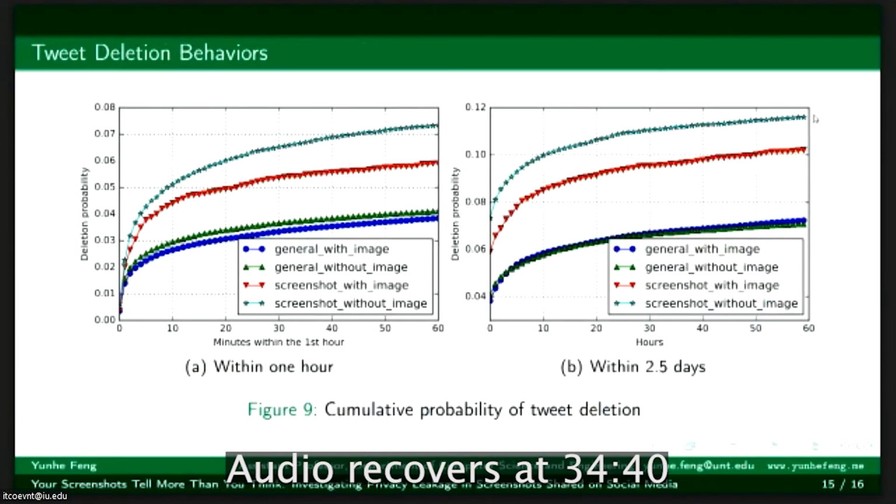Finally, we did another study about tweet deletion behavior. We are very curious about whether people are aware of the privacy leakage through screenshots. So we compare the deletion frequency for four types of tweets. The first one is general tweets. It can be any kind of tweet, containing a message and an image. The second one is general tweets without an image.